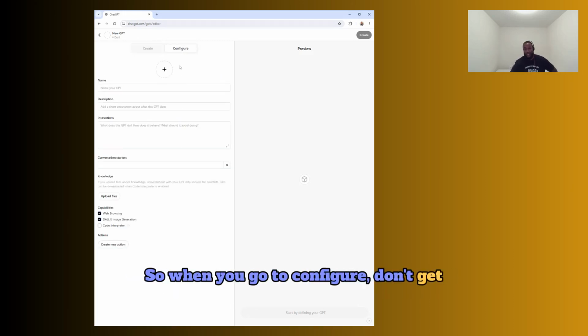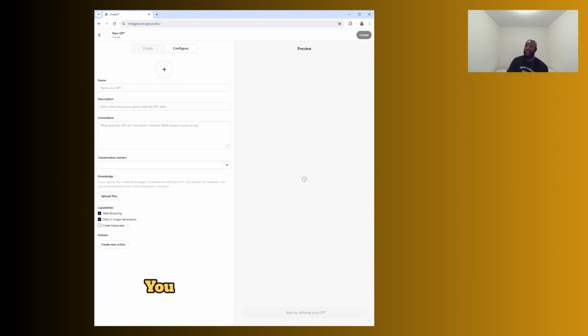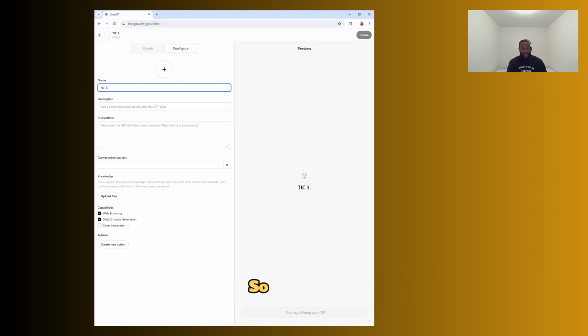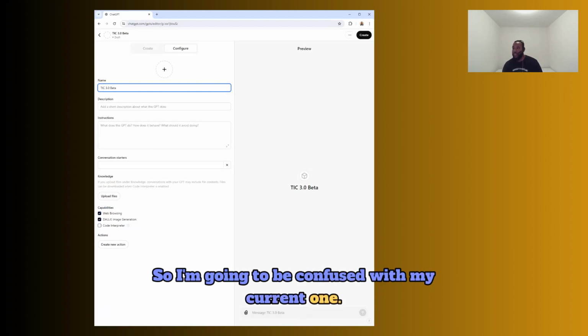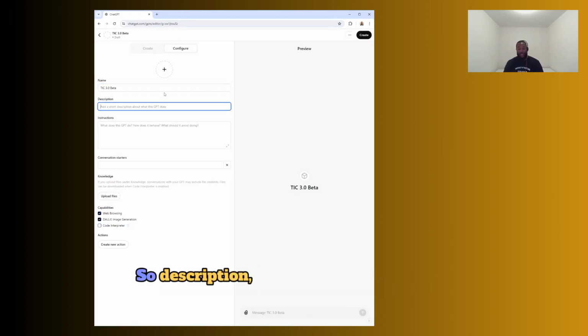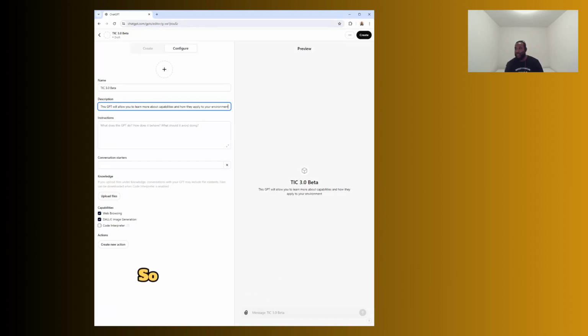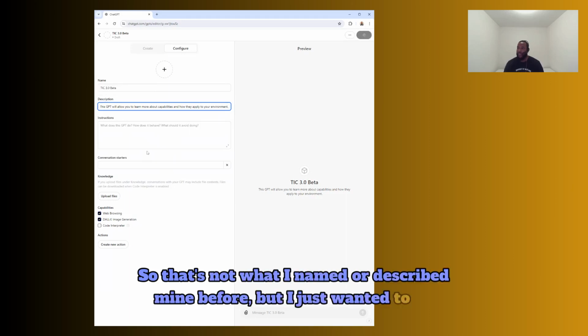When you go to configure, don't get scared. You don't need to know any code. You don't need to know anything special. You're just going to follow the steps. It's going to ask for a name. So we're going to make this, like I said, Trusted Internet Connection, so TIC 3.0. Let's call it beta, because I'm confused with my current one. Then you're going to put in a description. I'm going to say, this GPT will allow you to learn more about capabilities. That's not what I named or described mine before, but I just want to do something different.